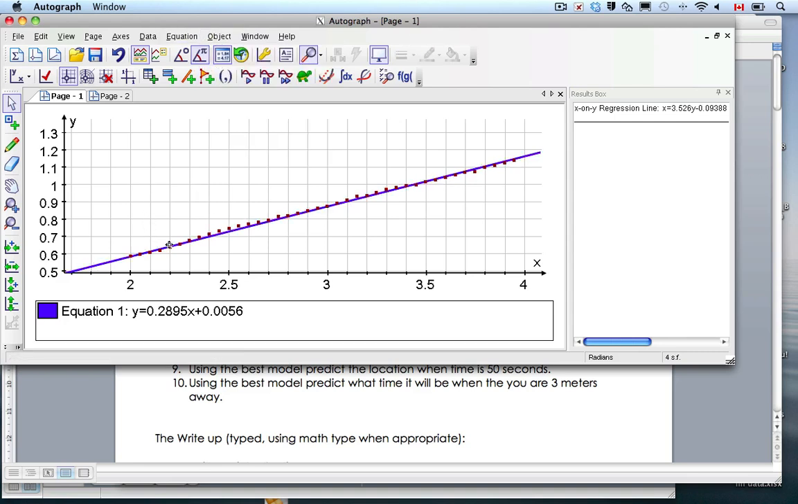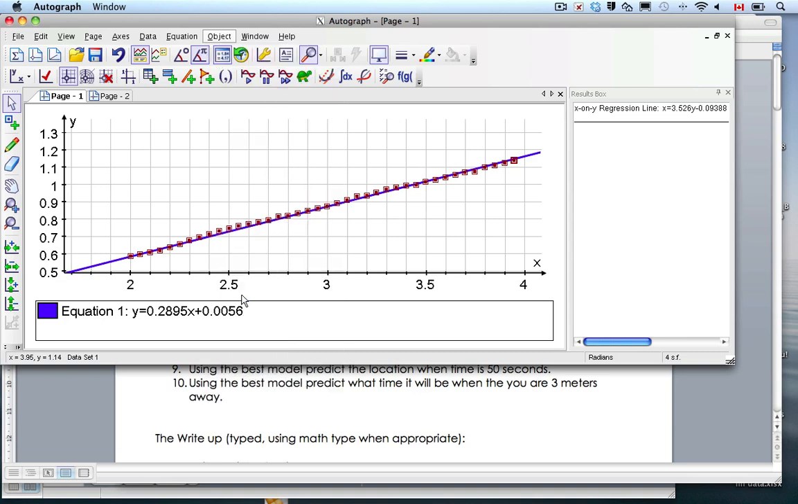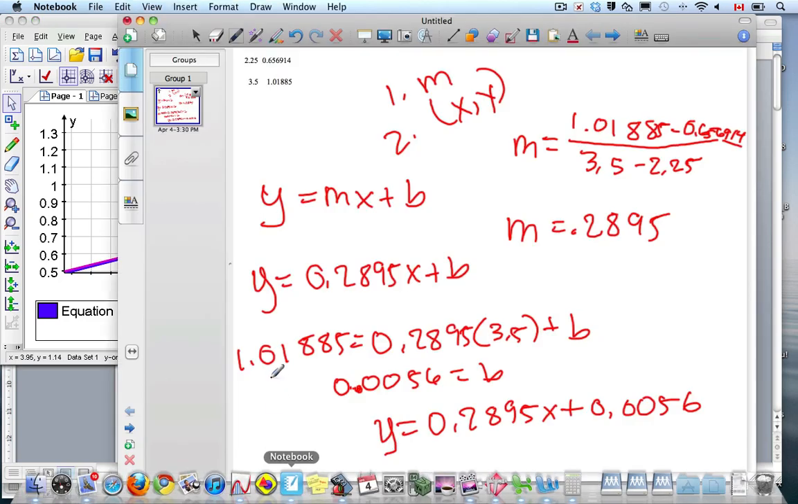So I have to select my points. And I want object y on x. Which one did I do last time? Yeah, this time y on x. I like that better. So I get this equation here in red that's coming through there. y equals 0.289x plus 0.0286. Maybe we should just copy that, just so we don't forget it. Good idea. So we're going to copy it.